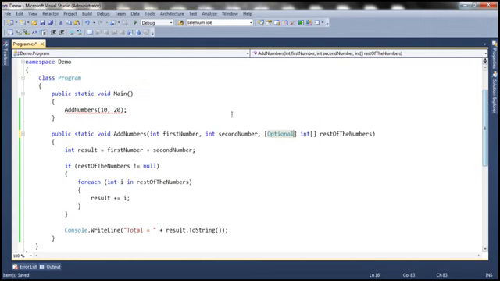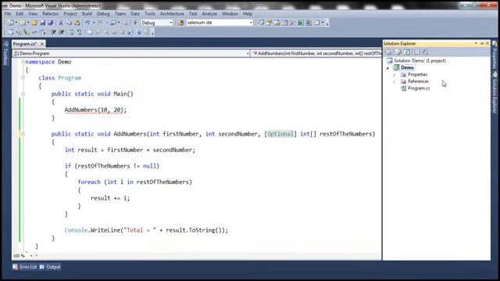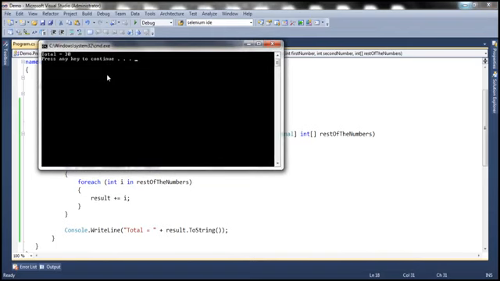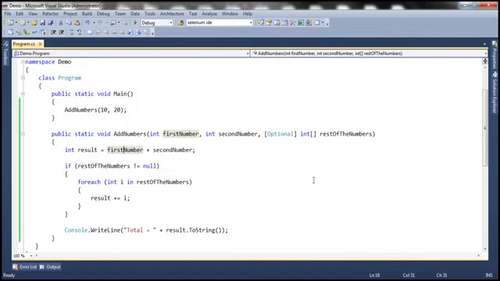Now look at this. When I build the solution, the compilation error goes away. Build succeeded. Now if I run this, as you might expect, the sum of the two numbers is going to be 30. So we just made this third parameter optional using the Optional attribute that's present in the System.Runtime.InteropServices namespace.